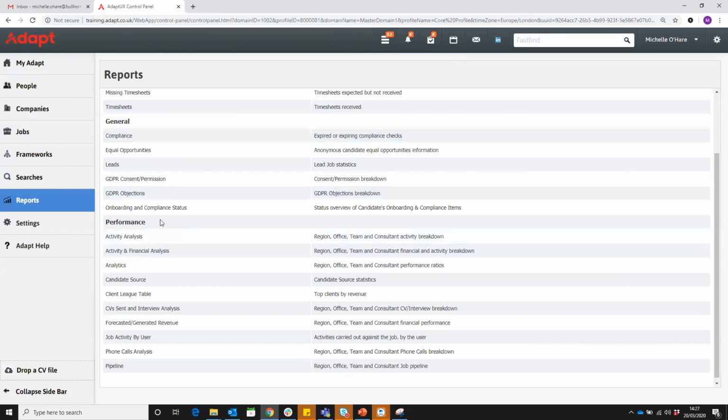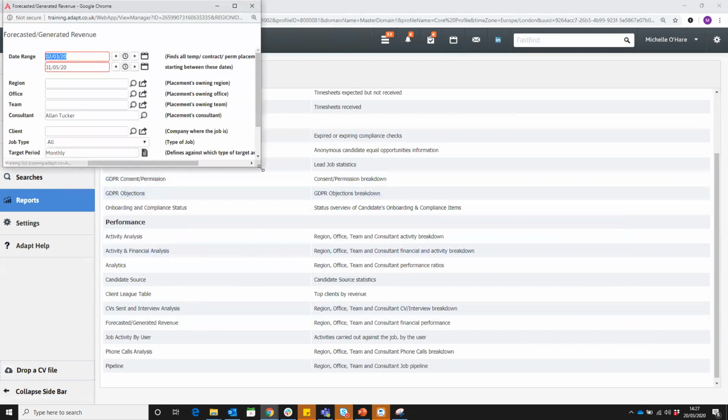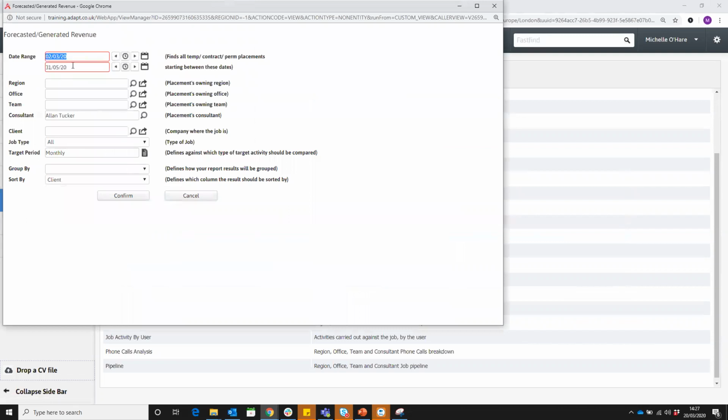The report we're looking at is in Performance. It's the report here, so we can go and click onto that report. And you can go and add in your date range. As we mentioned, it will find any job type starting between those dates.